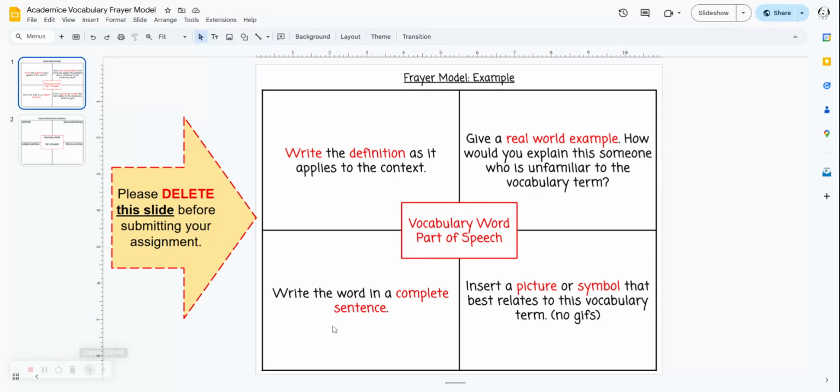The next quadrant is going to be about writing it in a complete sentence. And remember, a complete sentence starts with a capital letter and ends with a period, question mark, or exclamation point. Remember when writing your complete sentence that you don't change the original part of speech of that word. Sometimes adding a suffix to the end of a word can change the whole part of speech. And if you're not sure if your sentence is acceptable, please ask before you submit the assignment.